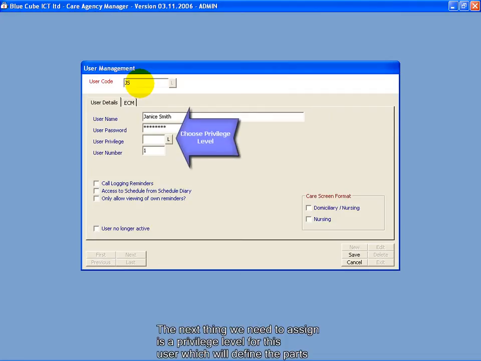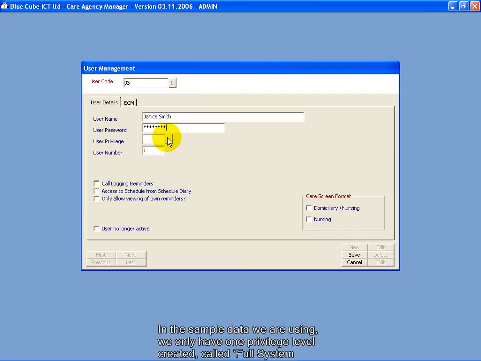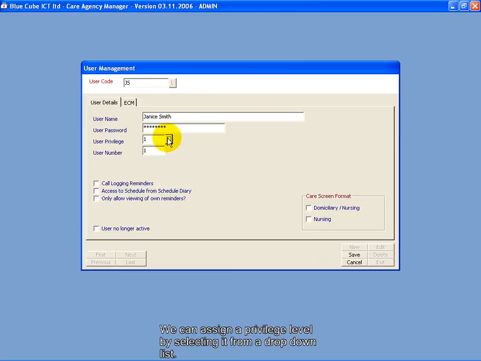The next thing we need to assign is a privilege level for this user, which will define the parts of the Care Agency Manager software they will have access to. In the sample data we're using, we only have one privilege level created, called Full System Access. We can assign a privilege level by selecting it from a drop-down list.